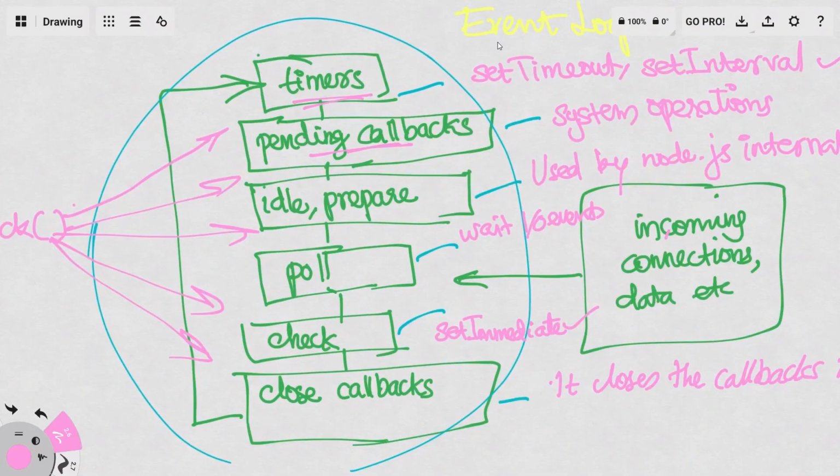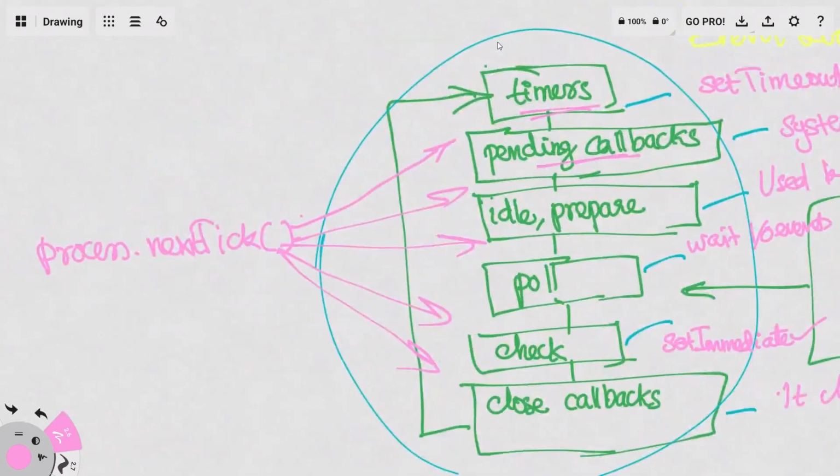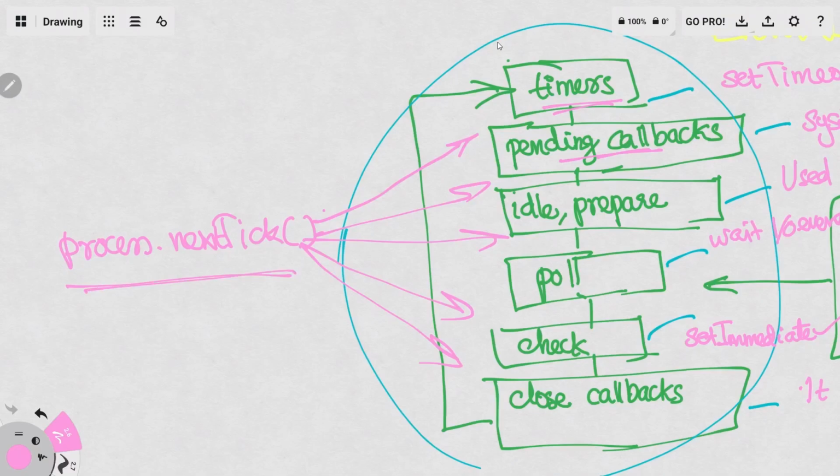Not the setTimeout, not the setInterval, not the setImmediate, nothing. This process.nextTick is the highest priority. If you have any doubts, write them down in the comments. I'll try to answer all of them.